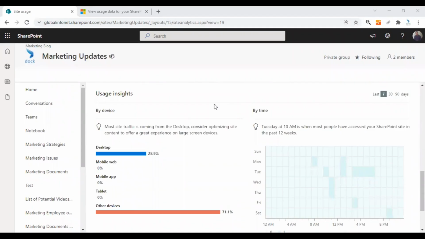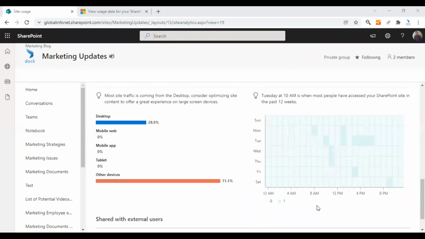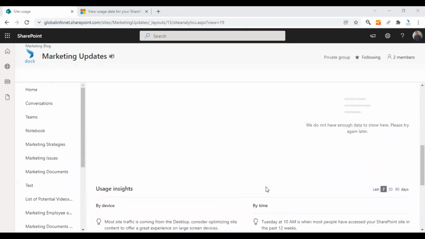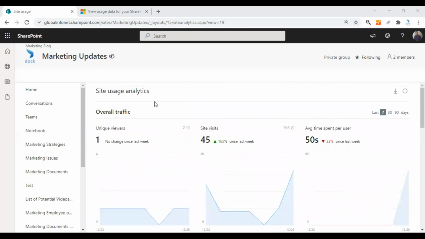According to the usage insight, the majority, can't say majority, the 28.9% of users are accessing the site through desktop devices, and the mobile app and tablet users are 0%, and other devices are the majority, which is 71.1%. And when it comes to the time when the users are accessing the site more, it's between 8 a.m. and 8 p.m. most of the users are coming in, which I think it's between 12 p.m. and 4 p.m. the majority of the users are accessing the site. So that's all the details you get from the site usage analytics.